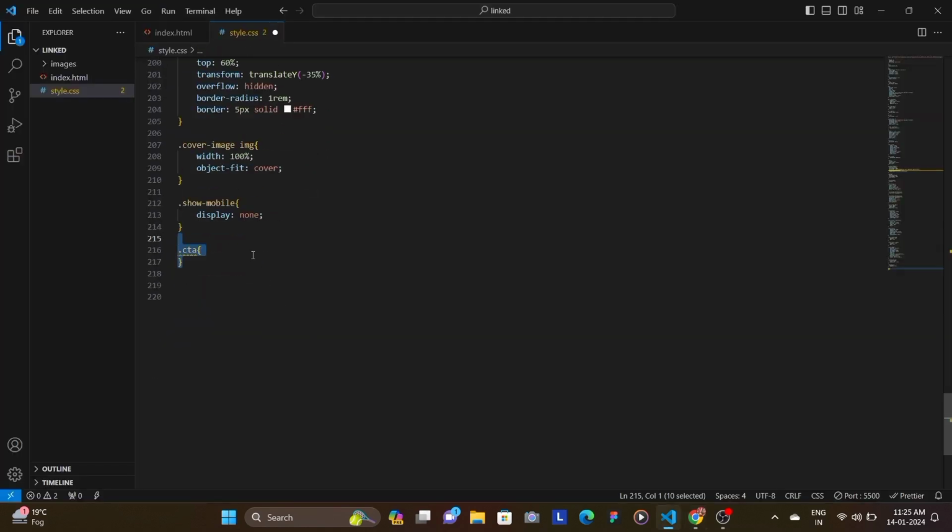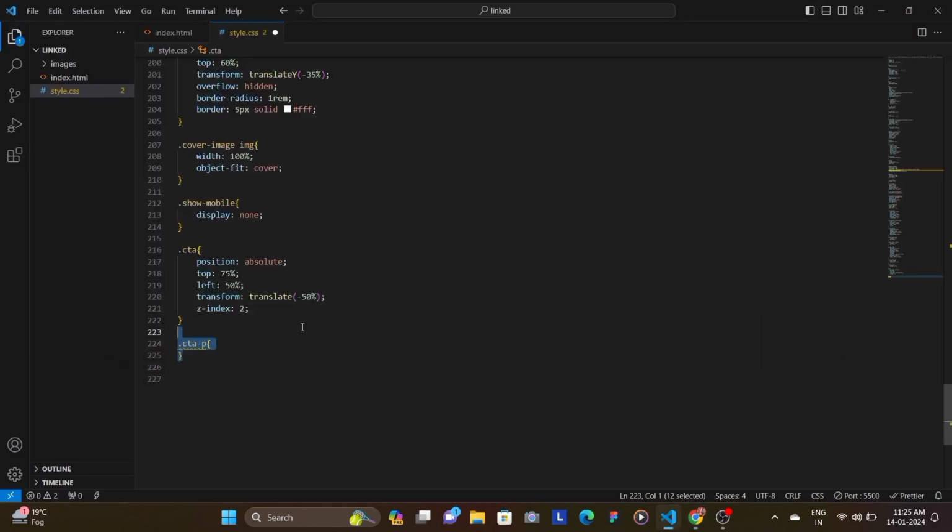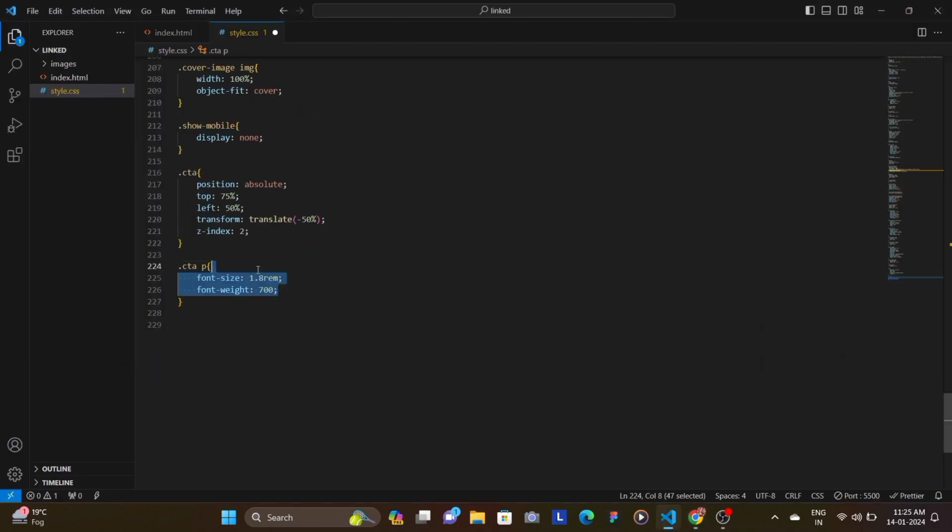Now the CTA that we had, the fancy button at the center, I'm going to target that. I'm going to set its position to absolute with top and left value, and also translate it -50%. Now the Z index needs to be 2, since this is going to be on top of this cover image. I'm going to target the paragraph. We're going to give it font size and also font weight with margin bottom, and then the span which we have, I'm going to set its display to inline block and set its font size and also margin bottom.